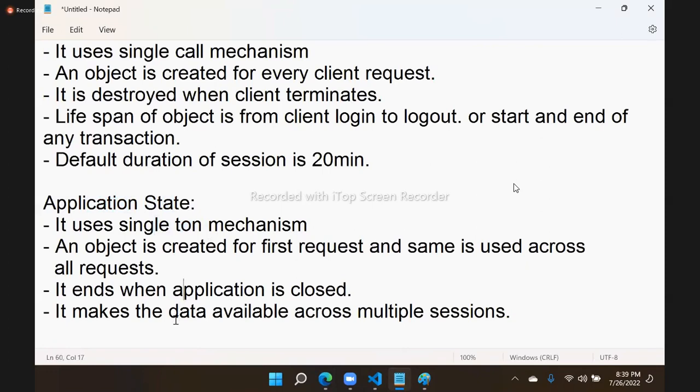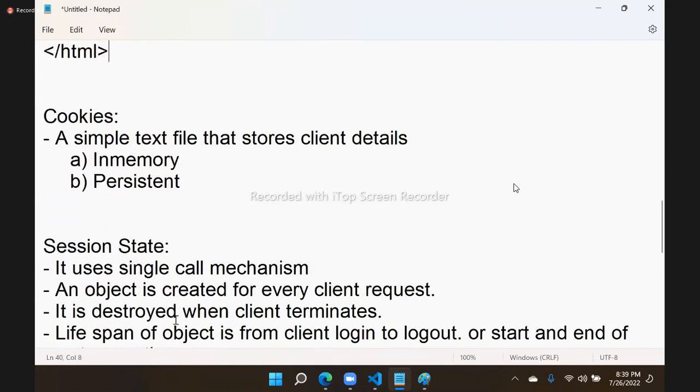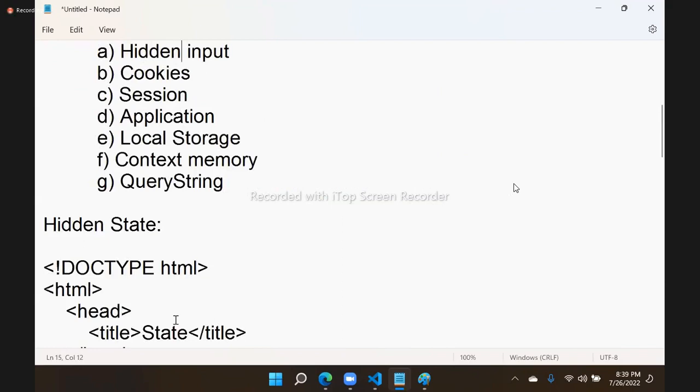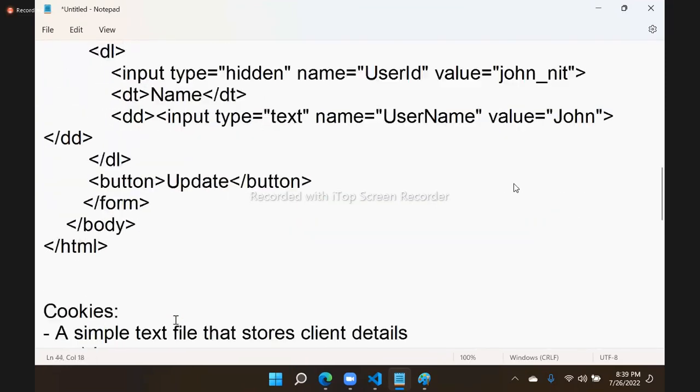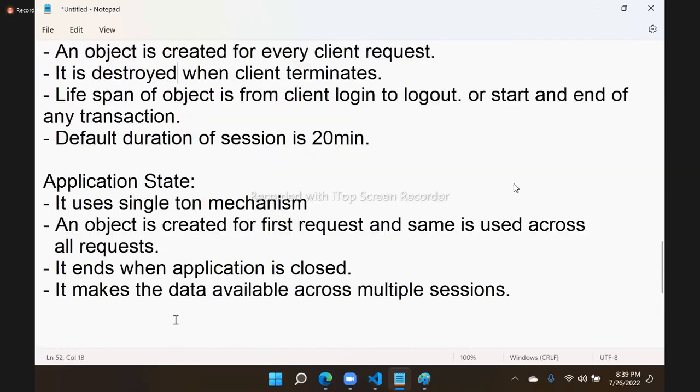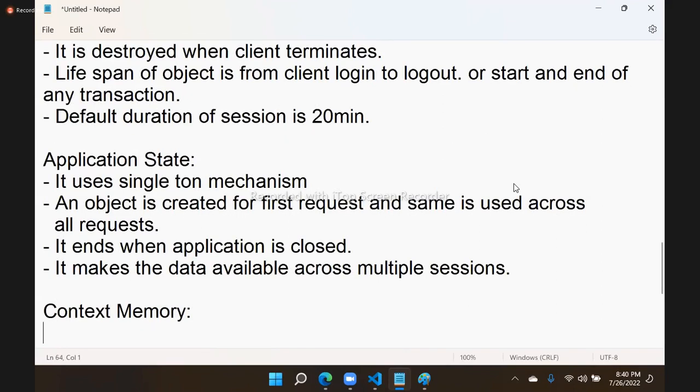So I hope you got clarity. What is a session state? What is an application state? And what are cookies, hidden fields, context memory? I already told you. Query string, I already told you. What is context? What is the purpose of useContext? Already we learned. What is context memory?